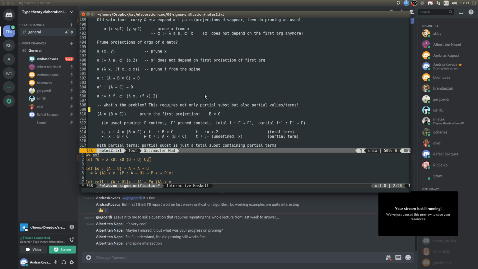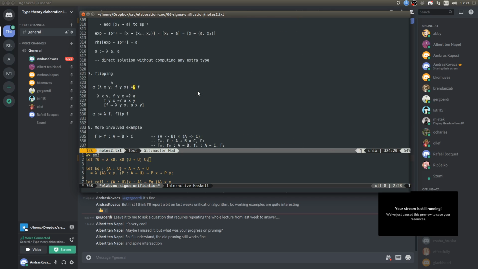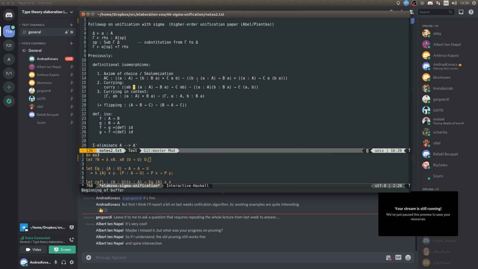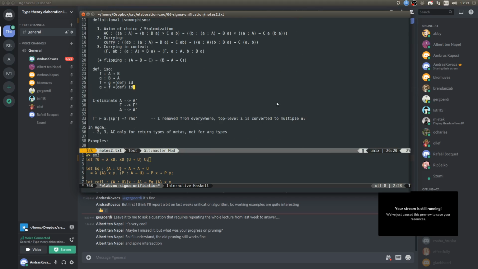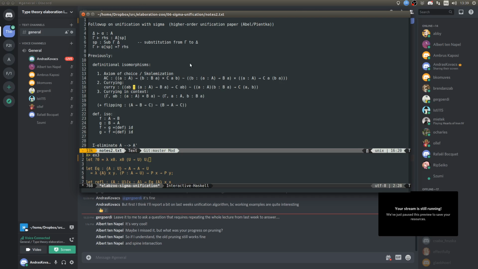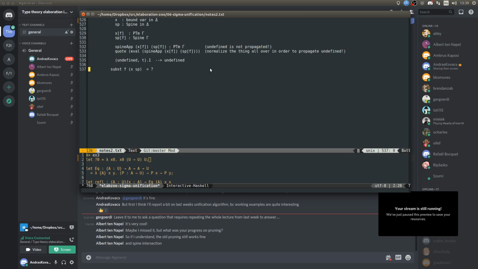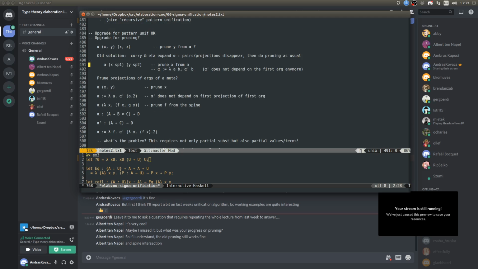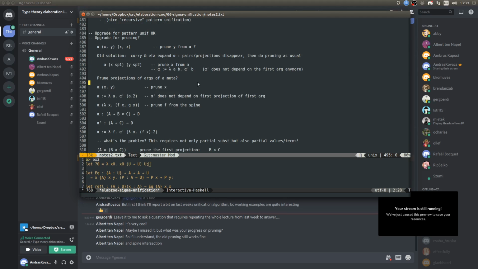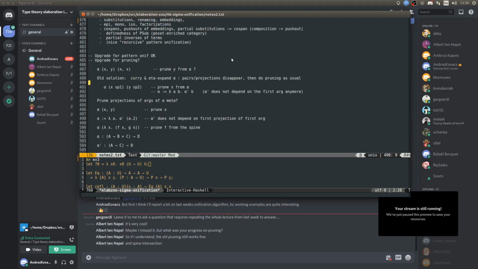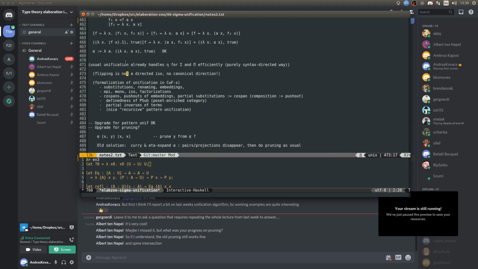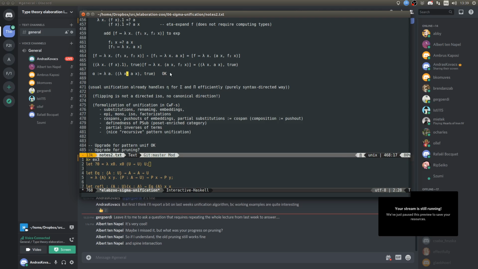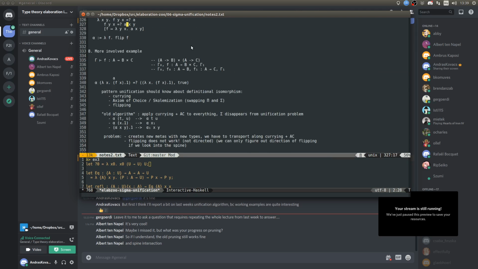Okay, so this was the story about the unification algorithm from last week, and the pattern unification I think works in a very nice way. And the pruning does not yet work in a very nice way, but maybe if I also figure out the pruning in a nice way, then maybe I will write a paper about this algorithm.